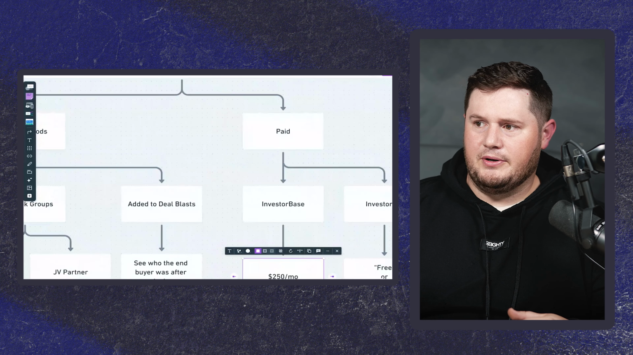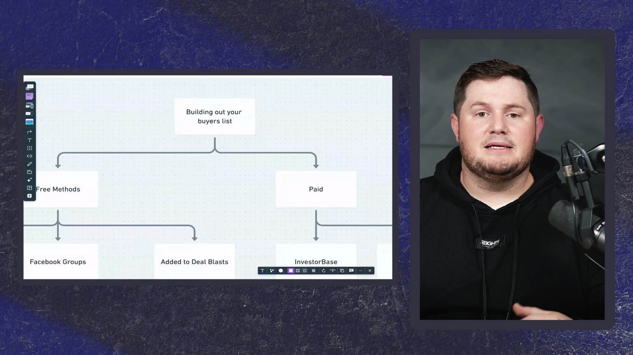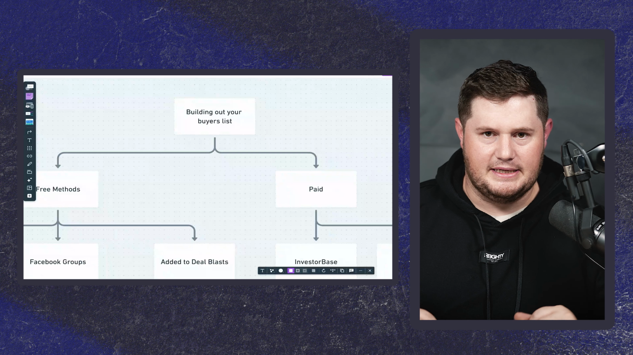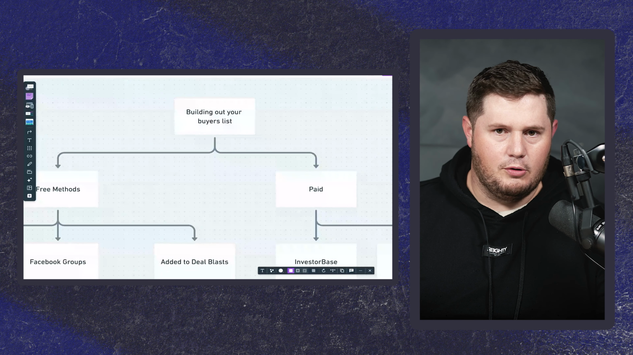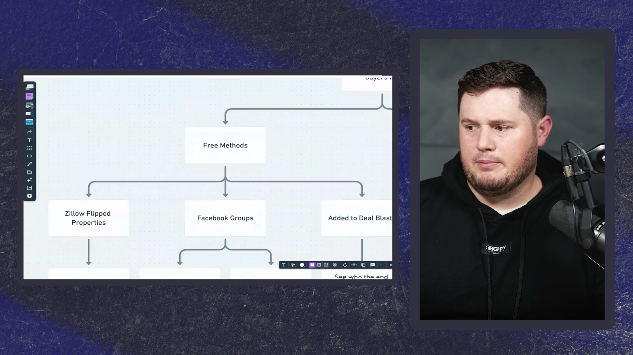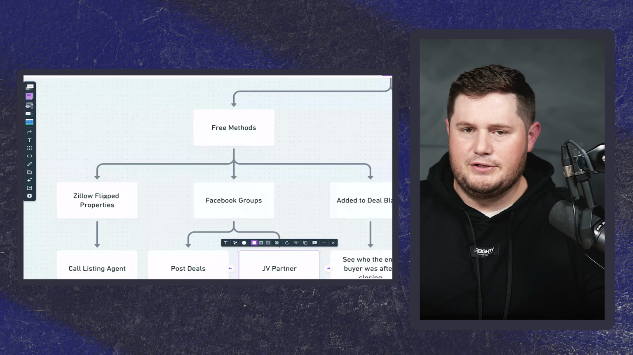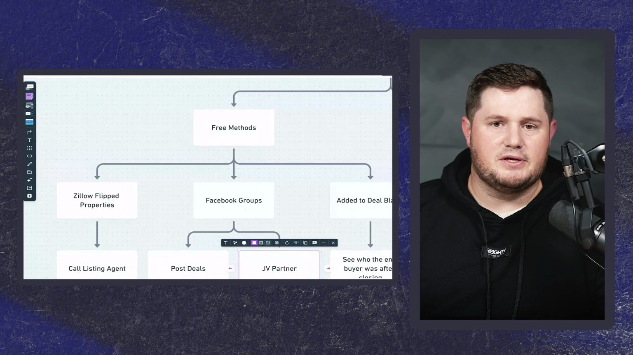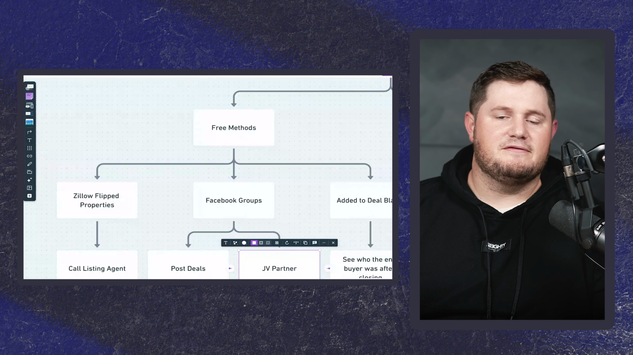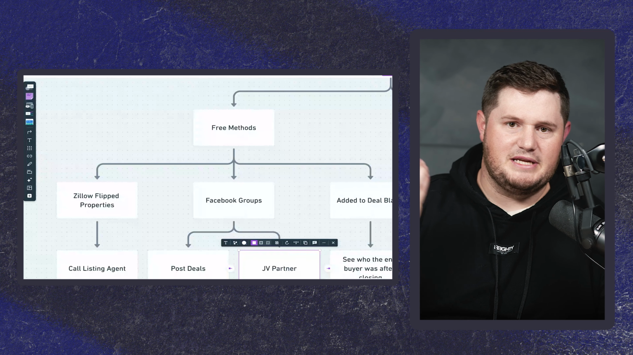So guys, when it comes to building out your buyers list, this does not need to be some big, crazy, complicated process. If you're just getting going, don't spend money on building your buyers list. Go either find you a JV partner that has access to thousands of buyers and can help you sell your deals, or use a free tool like Zillow, find the flip properties, call them, get connected. One of the easiest, fastest ways to be able to sell your own deals and retain more profit.